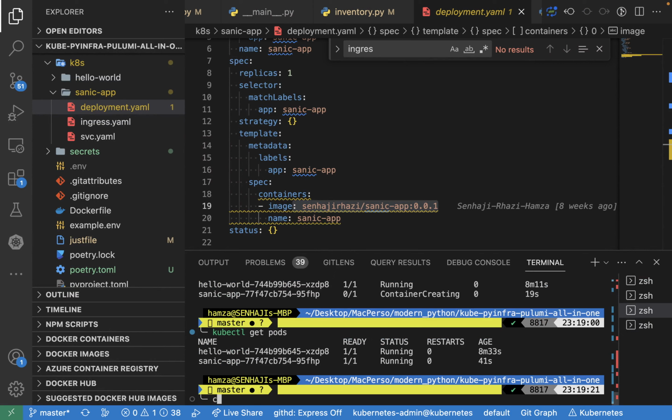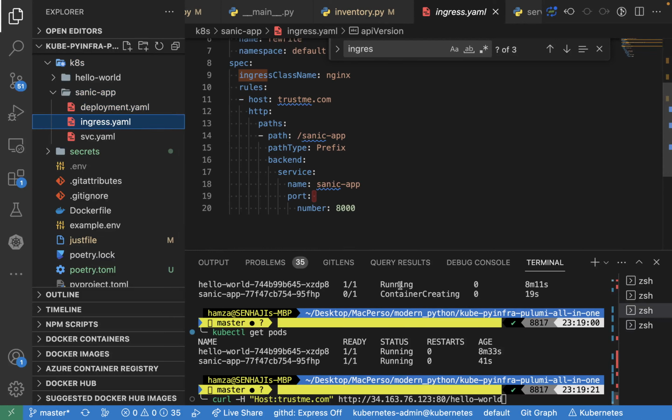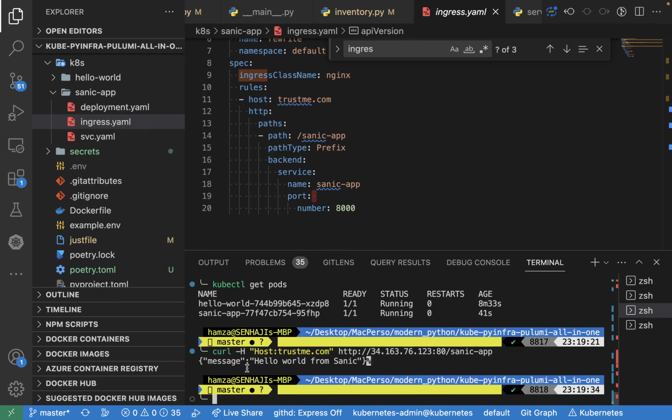Okay, so now it's running. I will do the same command from earlier, but you will see that the ingress here is not the same. I will ask for Sanic app. So this is my message from Sanic. So that's it, I think.